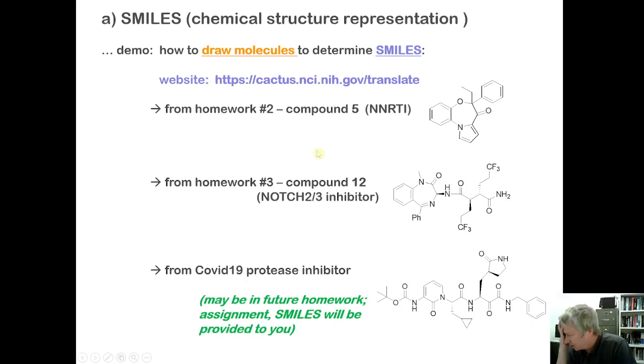Okay, this is a COVID-19 protease inhibitor. We used this in one of the homework assignments previously when I taught this, and I don't know if we're going to get to it this semester, but it's a nice molecule, and it's definitely a lot harder to draw, and I wouldn't try to draw it. But if you need this, we may need this for the homework assignment, I'll just give you the SMILES.